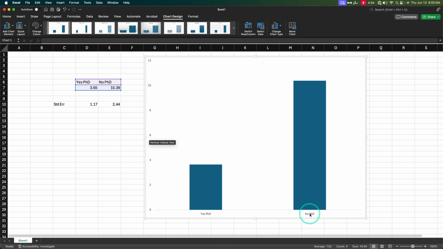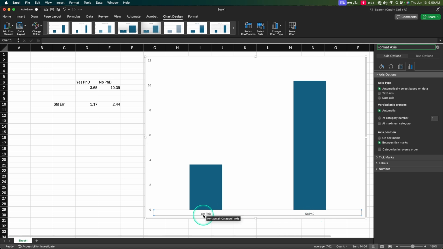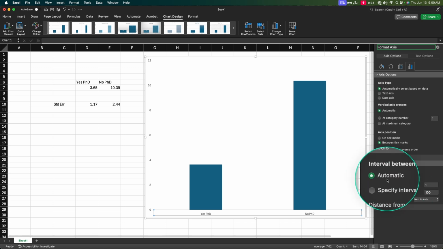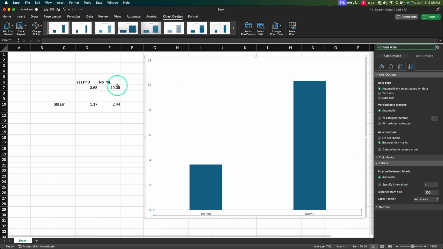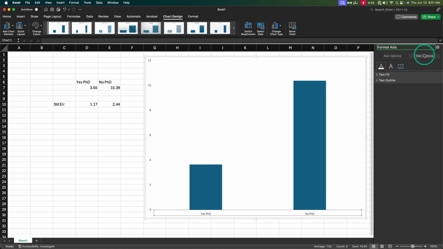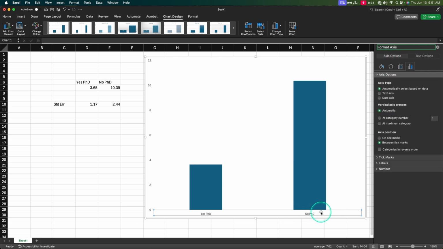So let's go ahead and double-click on this axis here, right? The yes PhD and the no PhD are coming from these two labels. If we click on labels, we see it is automatically marked as automatic. Leave it like that. Whatever you want these bars to be named, name them in the cells as you want them to be named. That's the best strategy, because otherwise you're just going to be messing around with specifying intervals and all of that. You don't want to change all of these with different text options. So we're just going to let the labels be what are in the cells, which is really important. However, they're not that big.